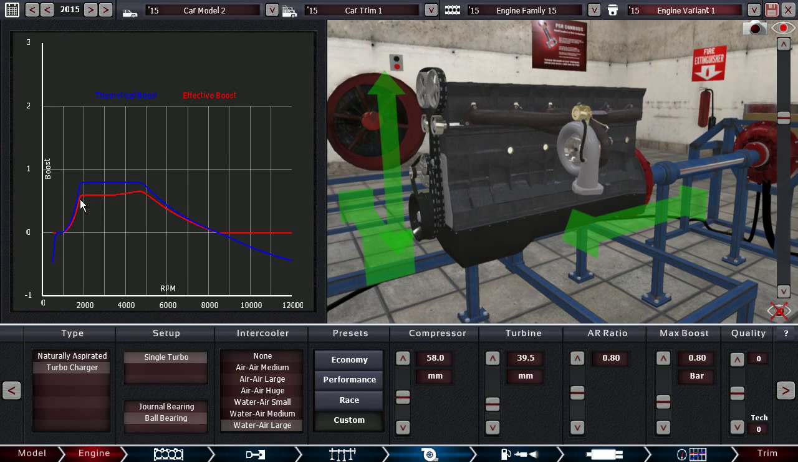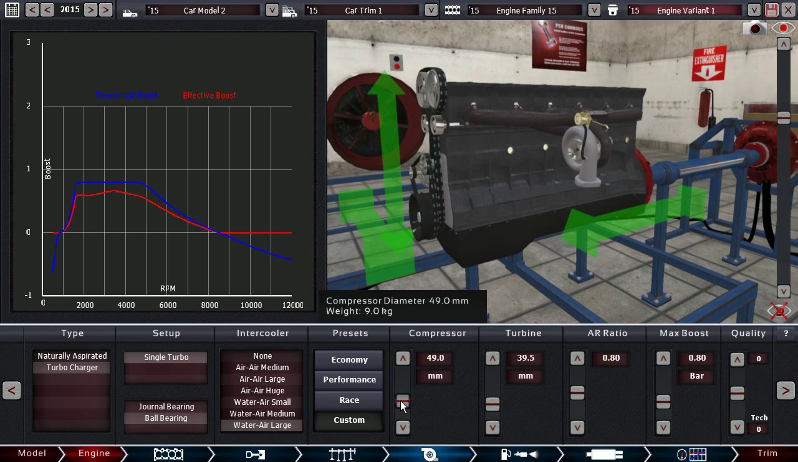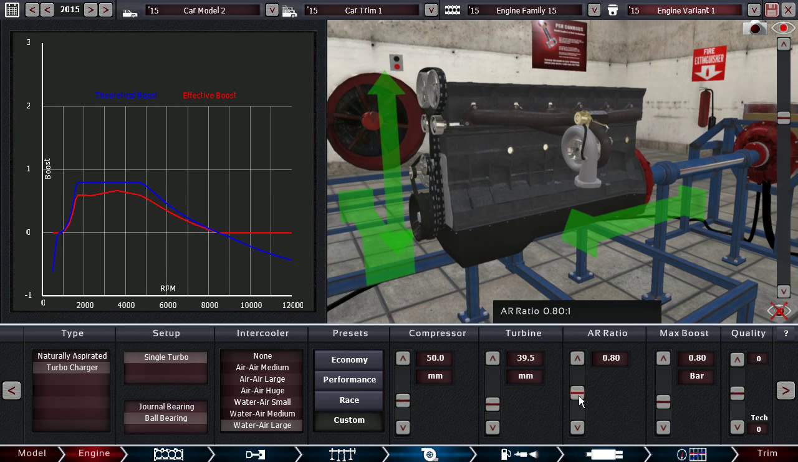You can see that the turbo would now already spool up before 2000 RPM, giving the impression of a really, really torquey engine. Let's put this up to 50 or something and go a little bit higher on the AR ratio. Probably going to be revving this up to 6000 RPM, maybe a little bit above that.